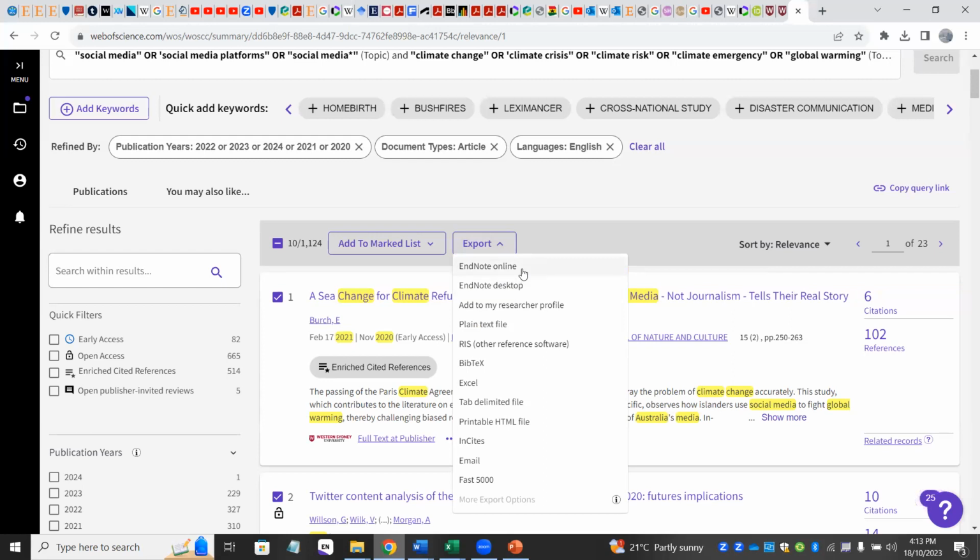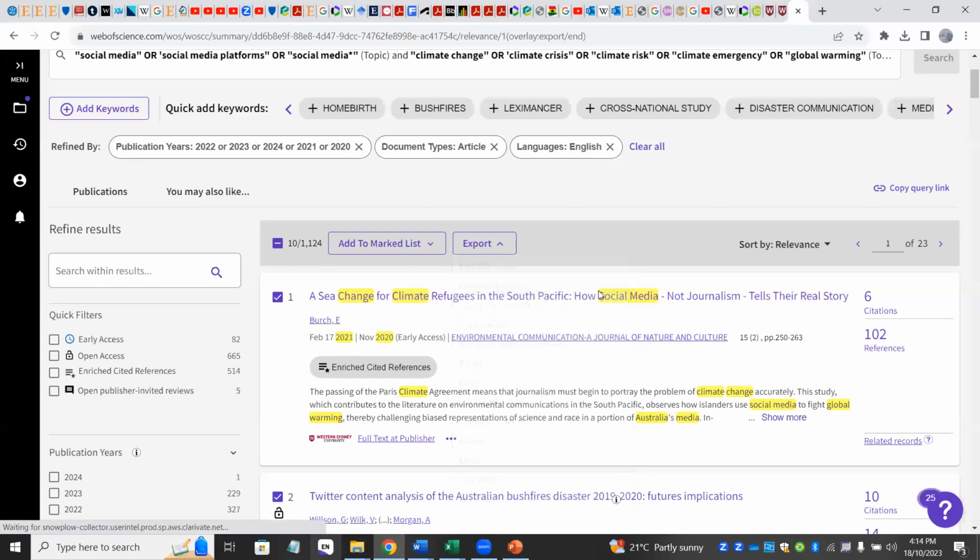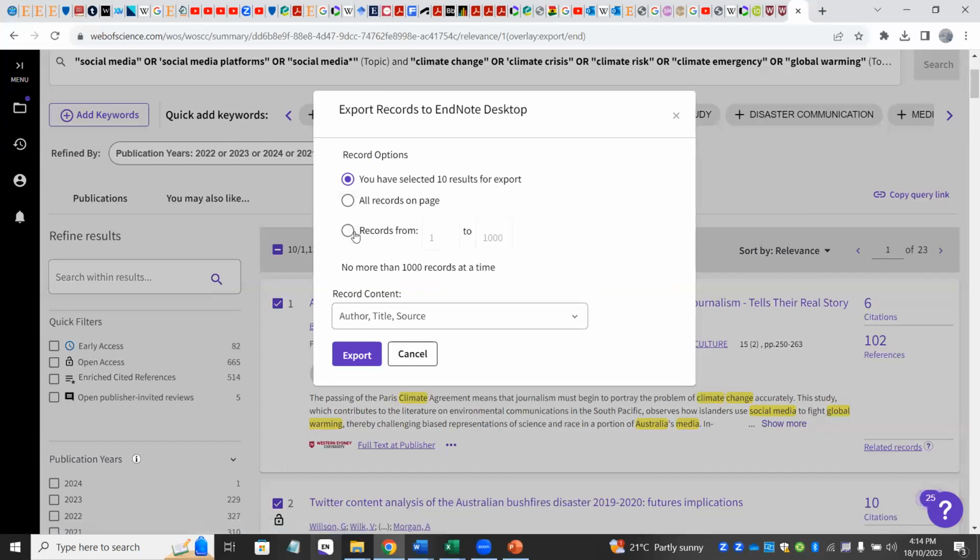If you have an EndNote online, you can export it to EndNote online. If you have an EndNote on your desktop, just as I have on my machine, then you click on EndNote desktop. If you want to add it to your researcher profile, which will be public, you can do that. There are also plain text, RIS, Excel and so forth. So I'm going to do Excel, then I'll also do the EndNote desktop.